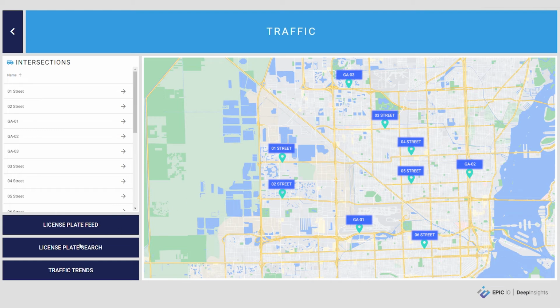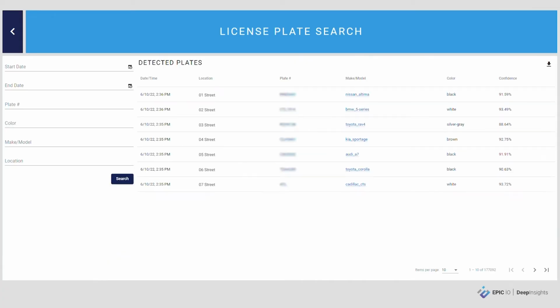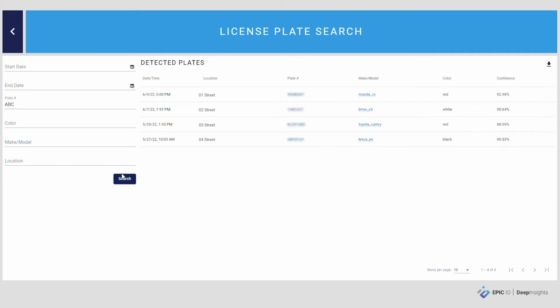DeepInsights provides an easy search function for all license plates that have gone through any intersection within your city or county. You have the ability to search by make, model, license plate, color, time, location. You can then see a quick thumbnail of the license plate and the vehicle, and you also have the option to download any of the data to an Excel spreadsheet.